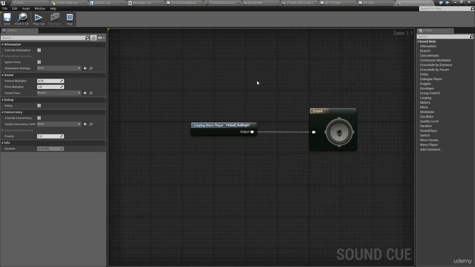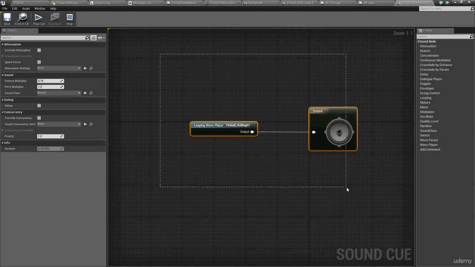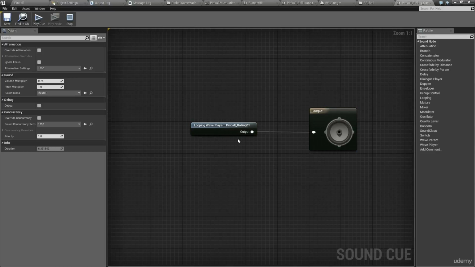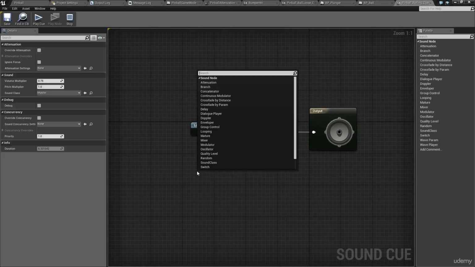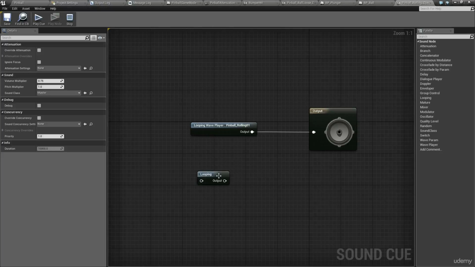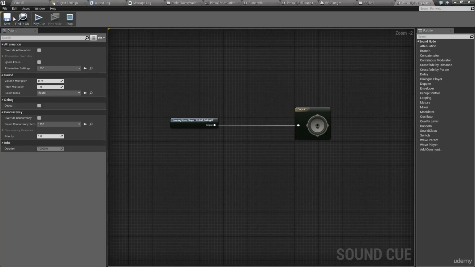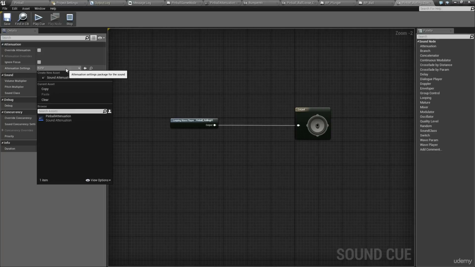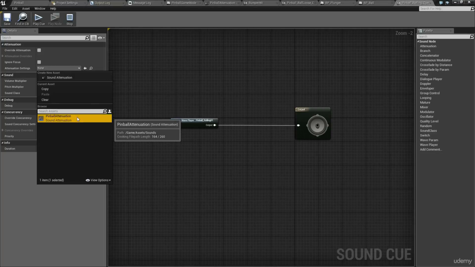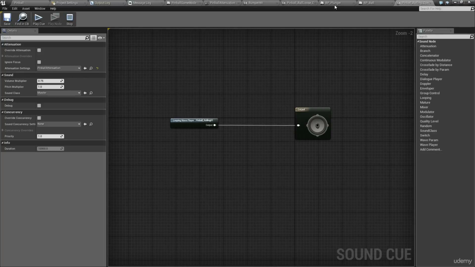Now, it's important to note that when we're using a cue file, you need to do your looping in here rather than on the wave itself. Another way to do it is to type in the word loop, and you can see that we can set up looping here as well. But for the time being, it's easy enough to just set it up on that. So now that I've got that set up, I'm going to go Attenuation Settings, Pinball Attenuation, and Save.